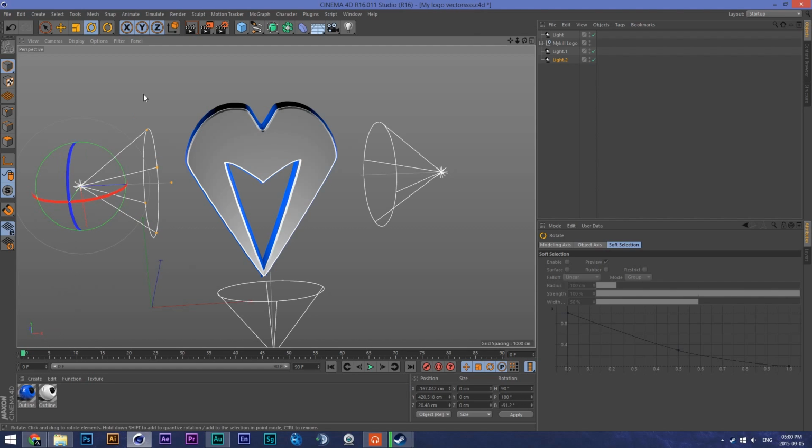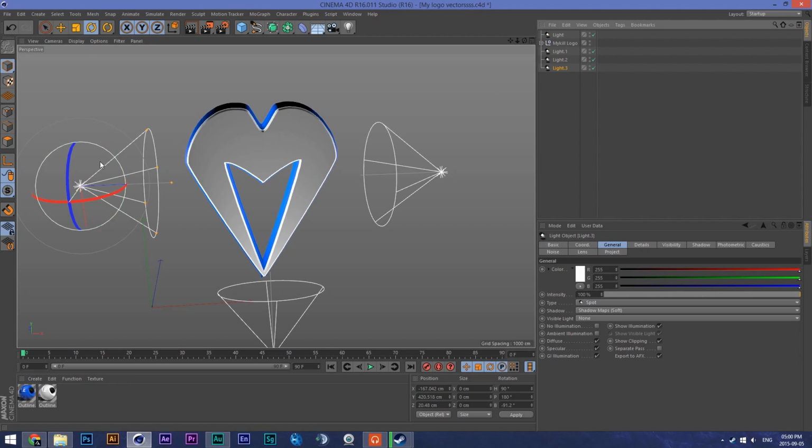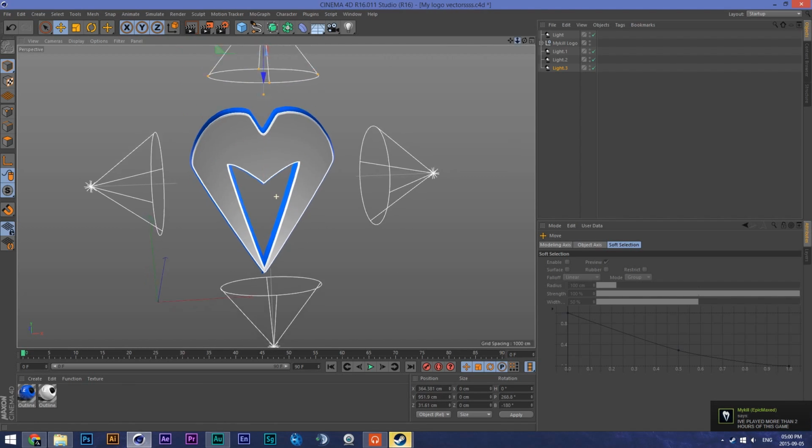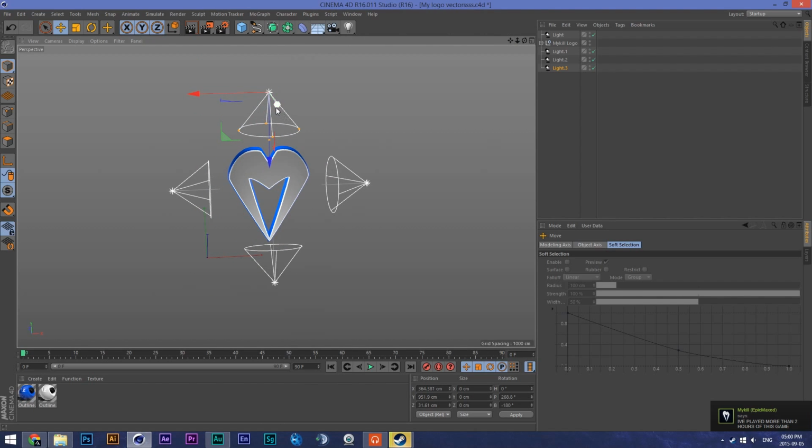rotate it all the way around to 180 degrees, and then we'll duplicate it one more time, and this one will go on top, all the way up there.